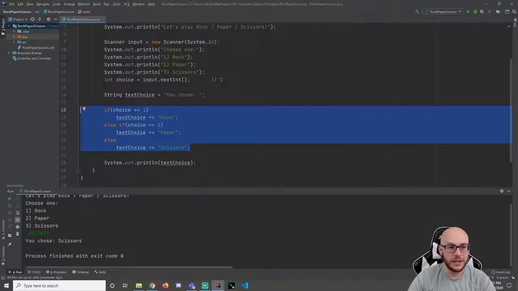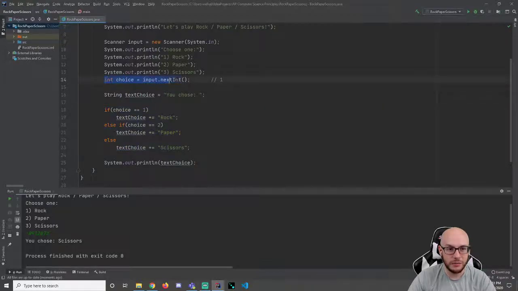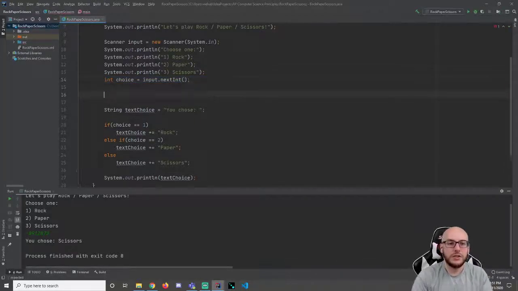Right? The earliest I can validate the input is the moment that I've got it. This is the moment that I've got user input, right here, line 14. So let's validate it. I want to basically check that user input. I want to make sure that it's a 1, 2, or 3 before continuing.